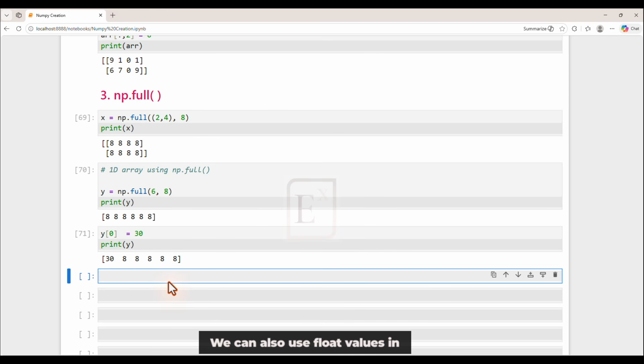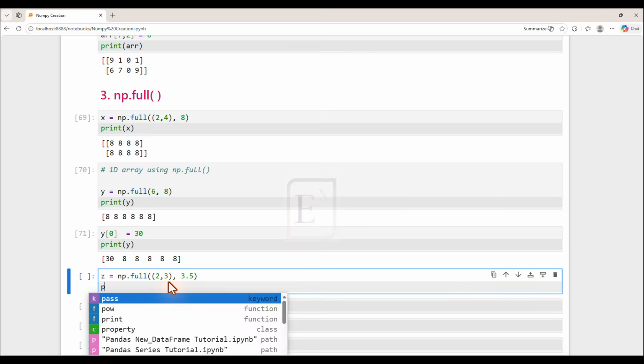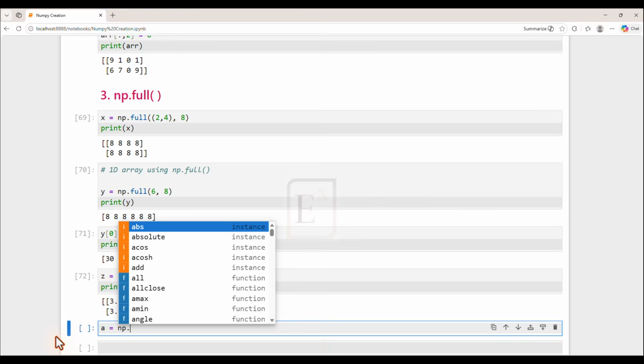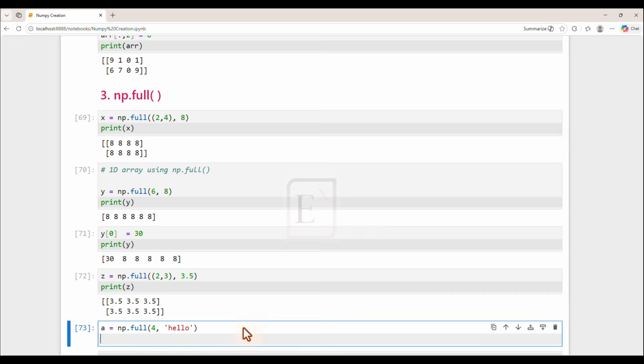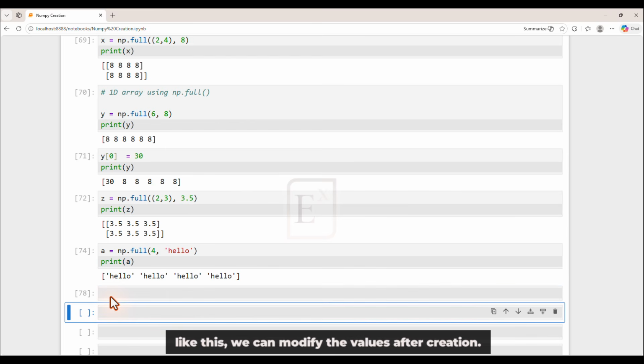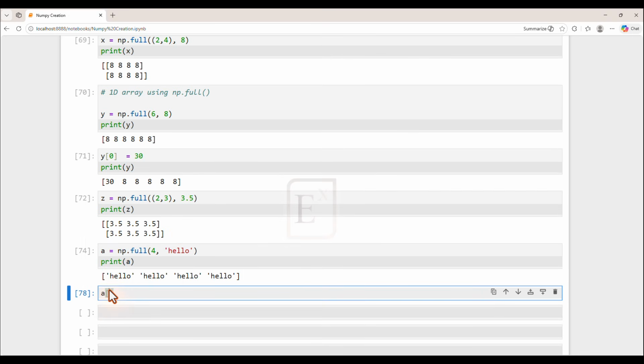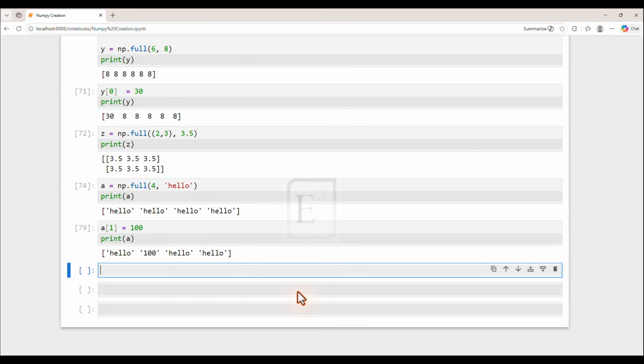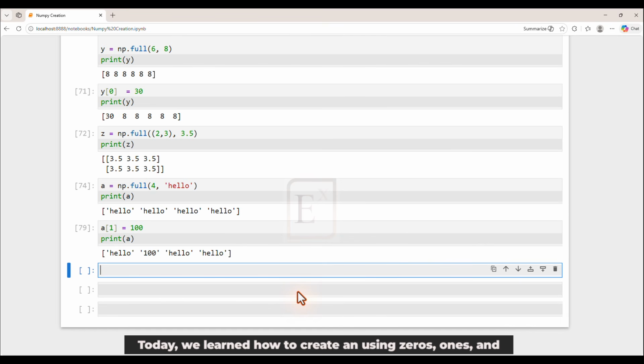We can also use float values in the fill value parameter. We can also use string values, like this. We can modify the values after creation, like this. Today we learned how to create arrays using the zeros, ones, and full functions. These functions help us initialize arrays easily before doing any calculation.